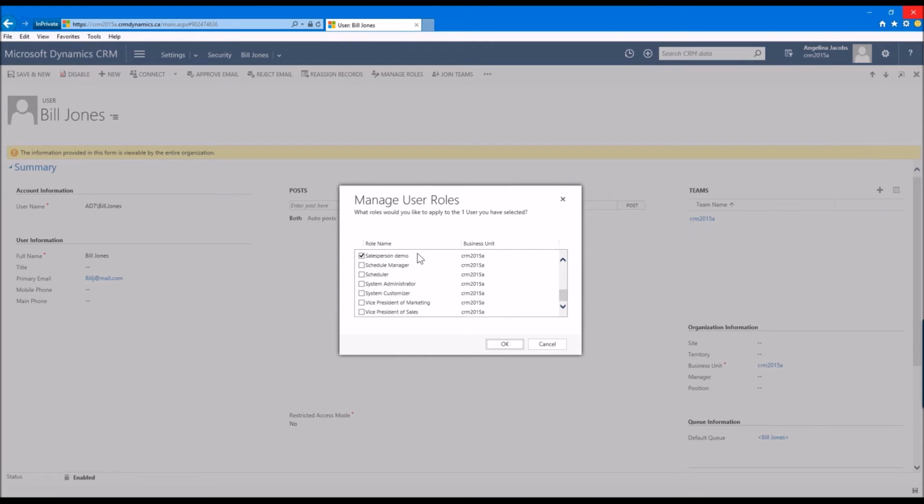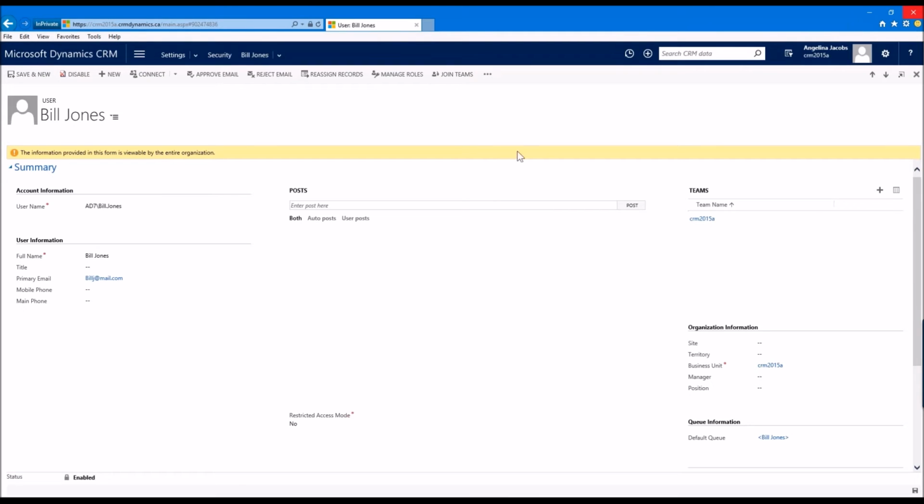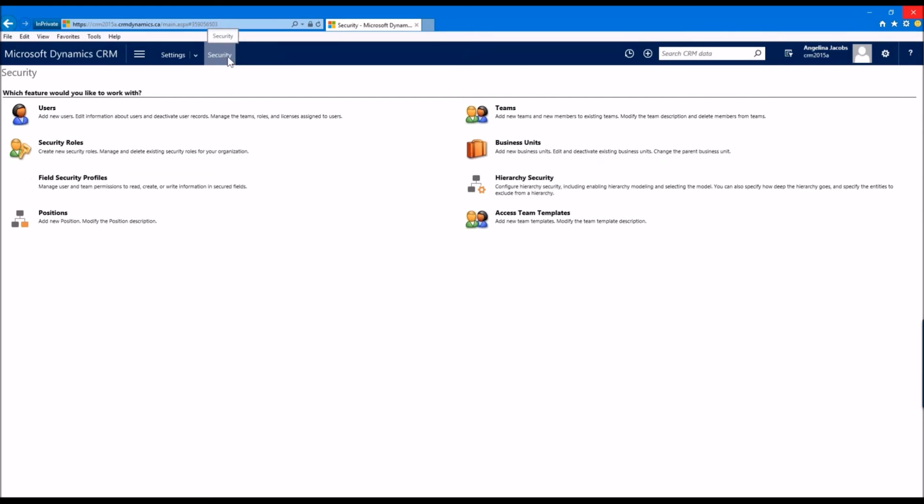So if I scroll down here, I can see he's assigned sales demo. I could assign him some other roles if he wanted more privileges. But again, it's just a checkbox, okay, and then it's saved. So that's the first part of security roles. Back in the security place here, you can create different business units and then assign those to users as well. And then that's where that local or business units setting comes into play.